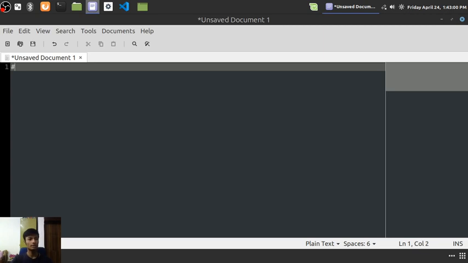So let's code. Since I've opened the text editor, you can even open NID. I'm always with text editors. So include iostream.